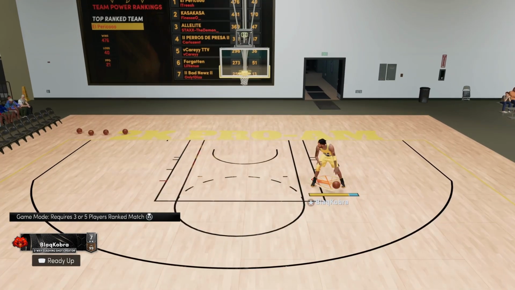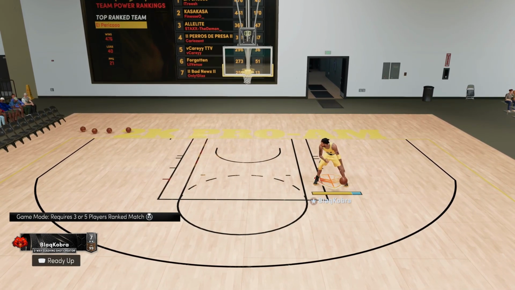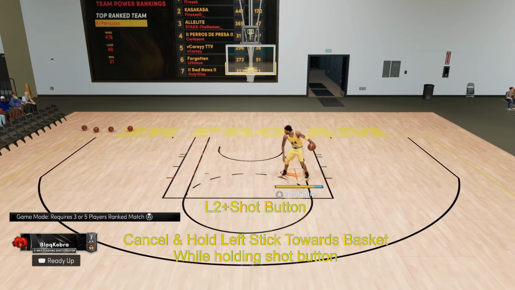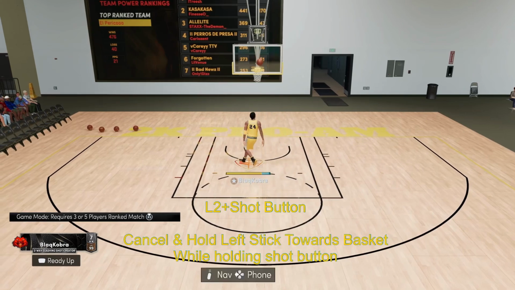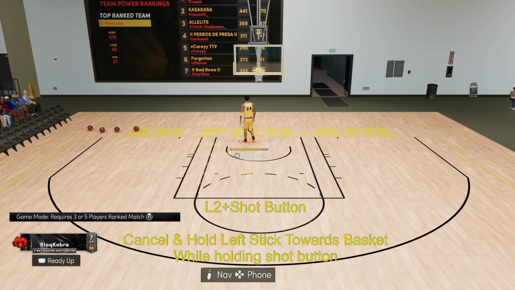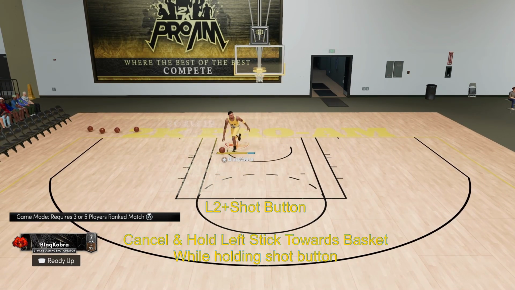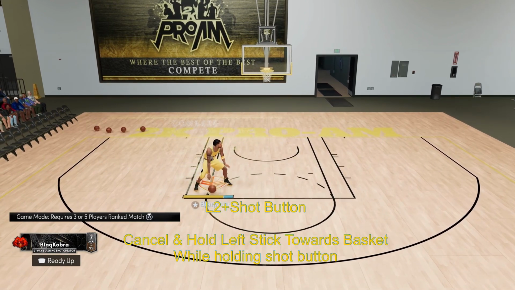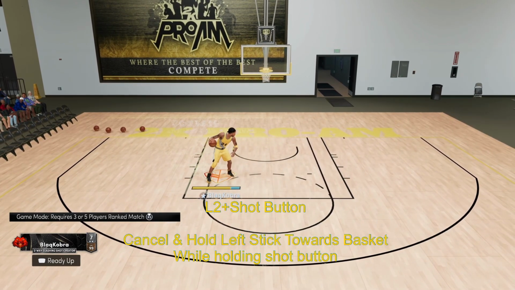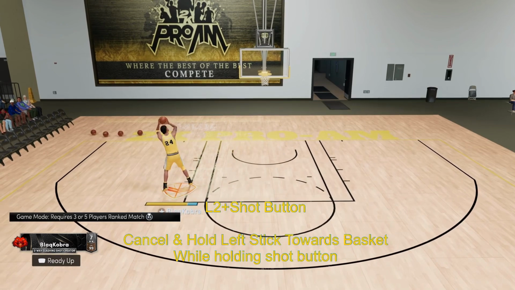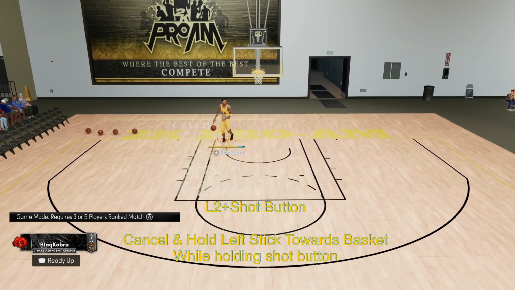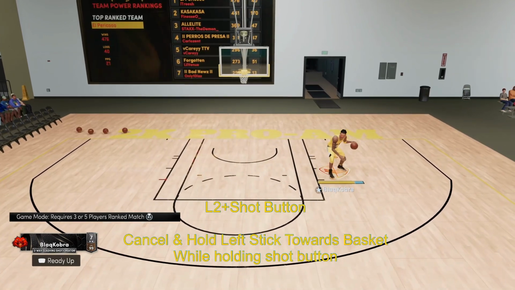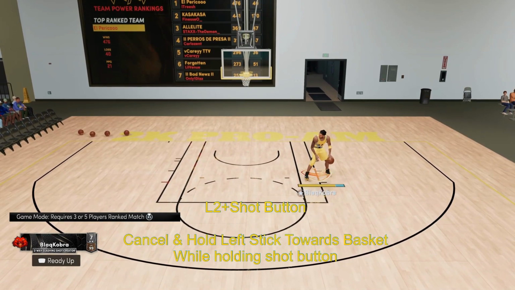Now, for the up and unders that you guys see me do out of the post, same concept. You want to start the fade animation and cancel it in between, and then hold the left stick towards the basket. You'll get that nice up and under animation. Depending on which direction you flick the stick, you can either spin out of it for a layup or go just like that. You can spin out of the layup or just attack the basket off of a straight step through.